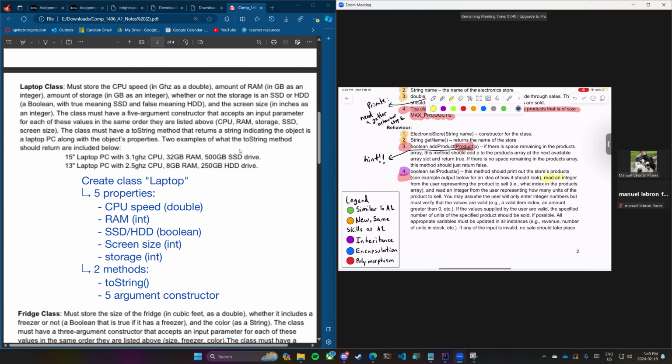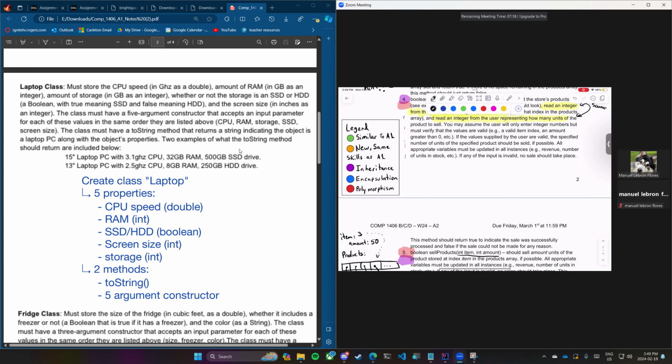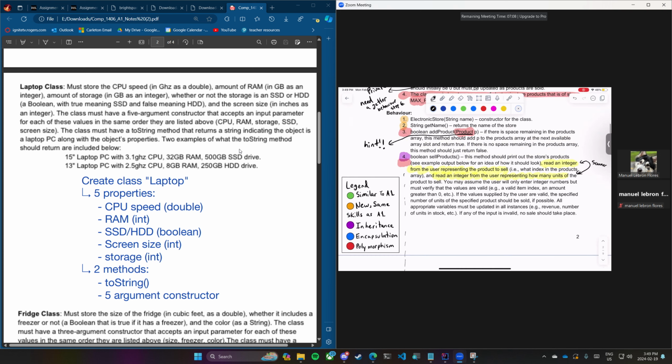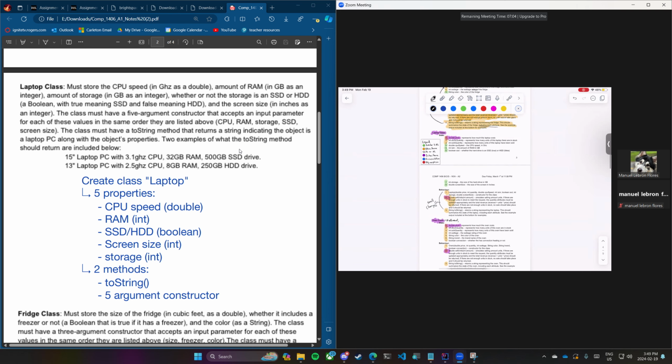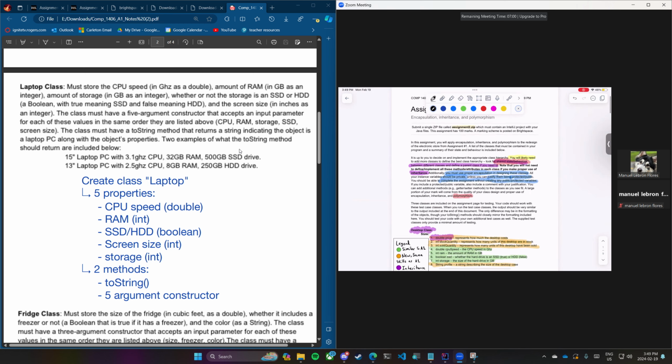All right, so it says read an integer representing the product to sell, and then read an integer representing the number of units. So this can be done using a scanner. And then you can probably just call this function here. Don't duplicate your work. Okay, cool. Great. Does anyone have any questions about the specs before we move on to some examples?